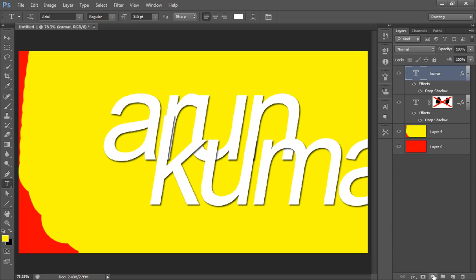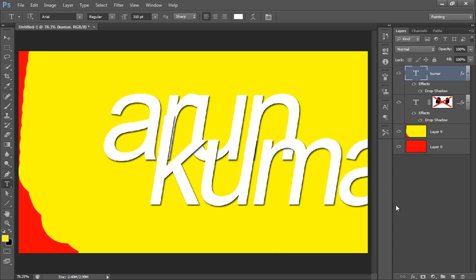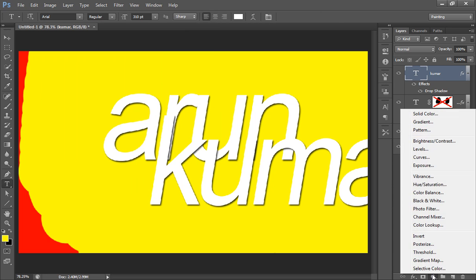Then we have the adjustment layers. There are so many adjustment layers. It's totally non-destructive, and you will get the same options from here as in Image Adjustments. Those options are destructive: they fix the effect on the image and change the image. But by using these adjustment layers, it will make a new layer and will not fix the effect on the layer directly.